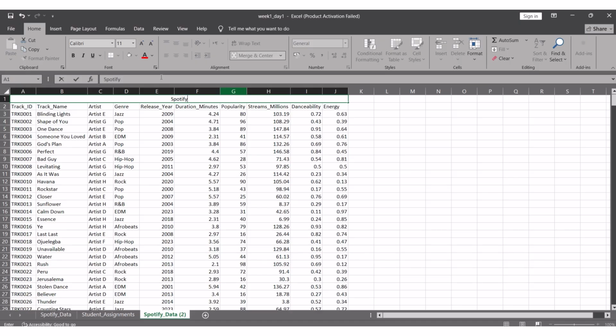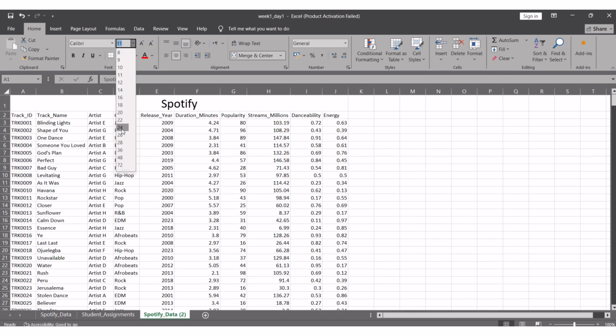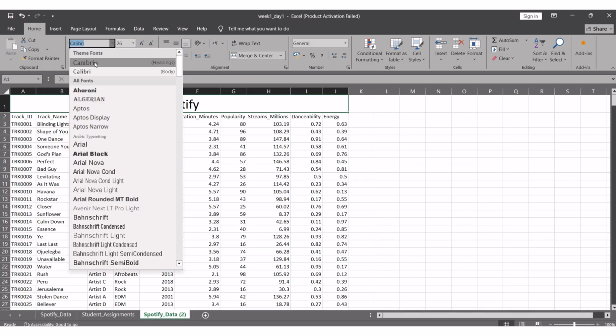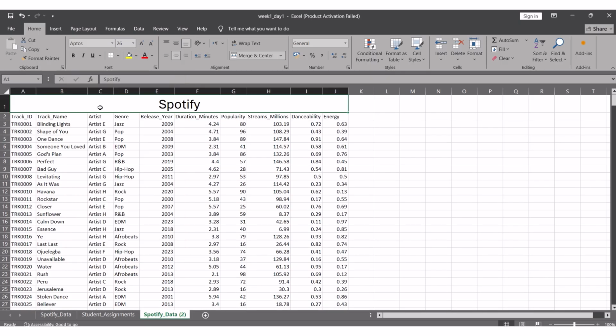like that. Then we increase the font size to something like 26. I think 26 is fine. Then you see that the font is not really looking like that of Spotify, right? So we can go to the options and look for fonts that may look like Spotify. I think this one, Aptos. I don't know if you would have it on yours, but I have it here. This looks like the Spotify logo, right?